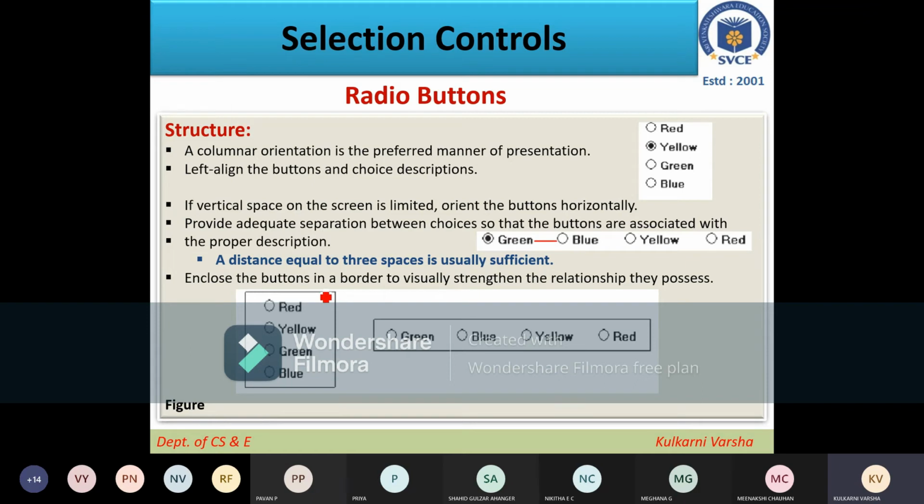Then enclose the buttons in a border to visually strengthen the relationship they possess. You can make a border like this or like this for all the radio buttons, because it is one component. In that component you have a number of choices, but the radio button is one component. You will be giving a name to that radio button. For that radio button the name might be the color, or the choice of color. So that is one component under which you have a number of choices, and all those choices you are showing through radio buttons.